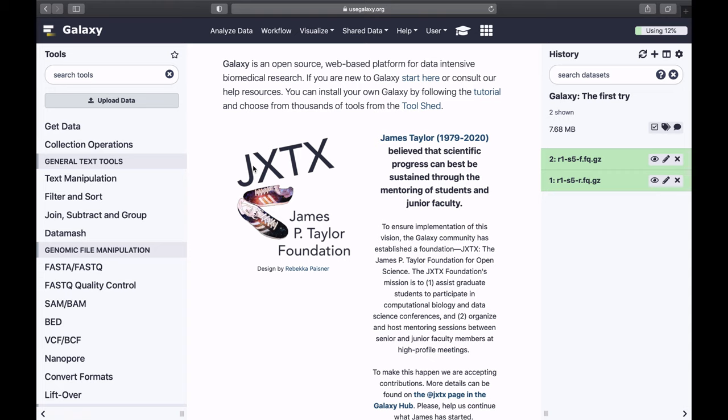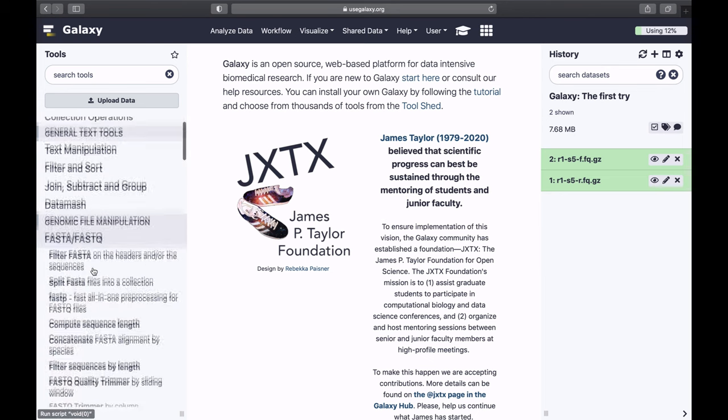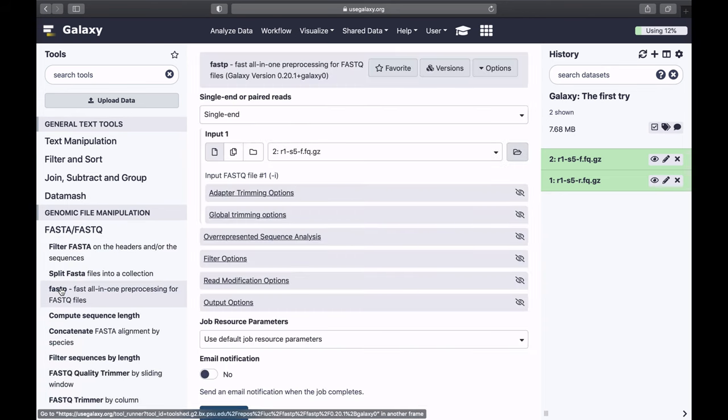As you can see here, a Galaxy interface contains three panes, or columns, if you will. The left column contains all the tools for this particular instance. The center panel will contain interfaces of these tools. For example, let's look at the interface of fastp, a tool for quality control of sequencing datasets. So you can see the interface here.